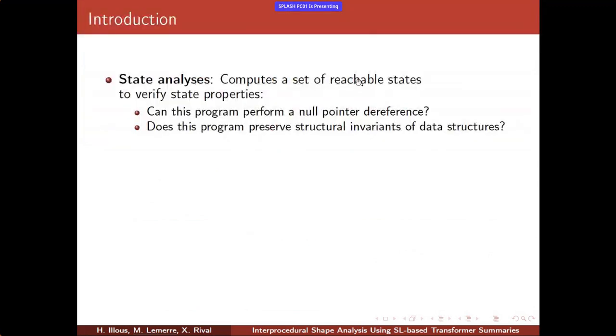So what is this talk about? We want to distinguish two kinds of analysis. The first is state analysis, and the goal of a state analysis is to compute a set of reachable states. And with this, you can answer state properties, like does this program have a null pointer dereference, or does this program preserve some structural invariant on data structures?